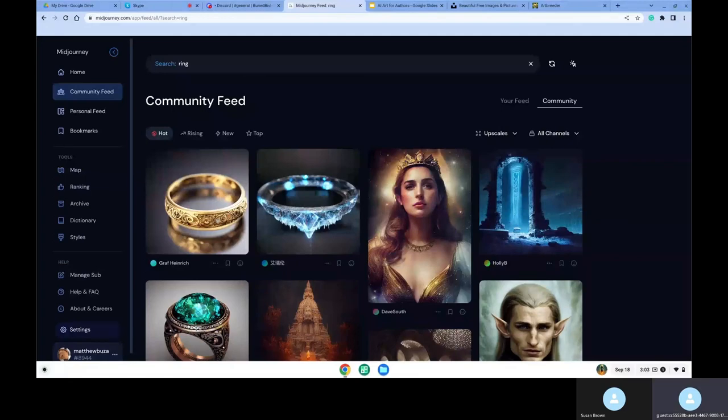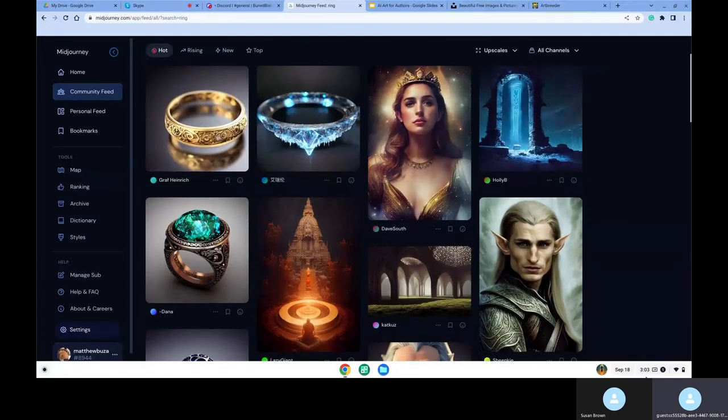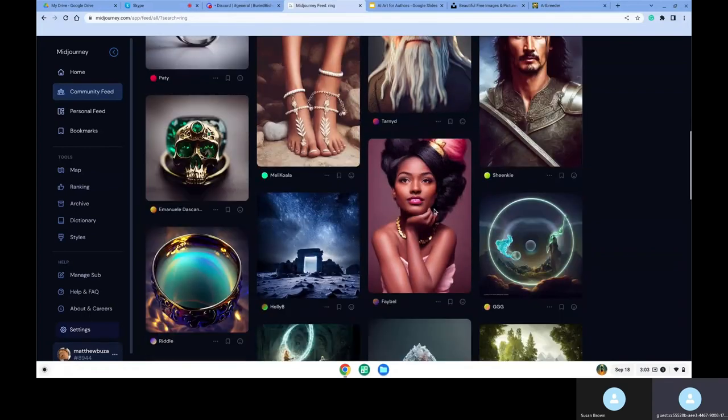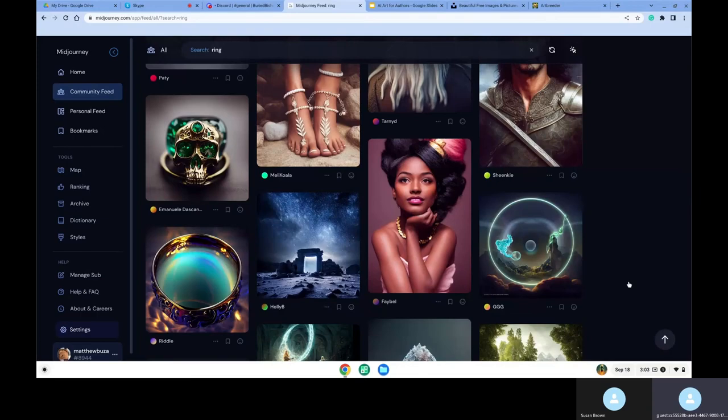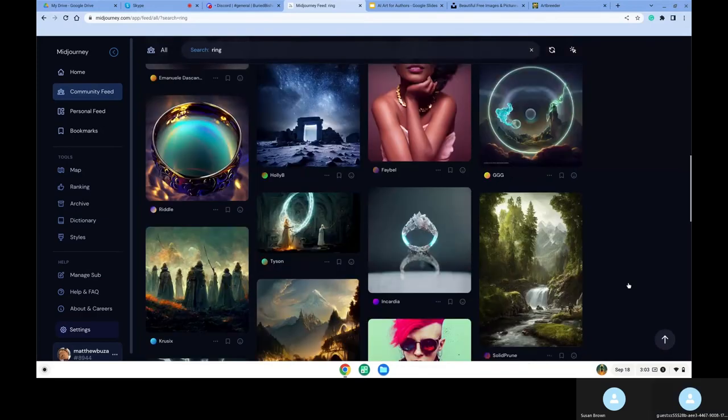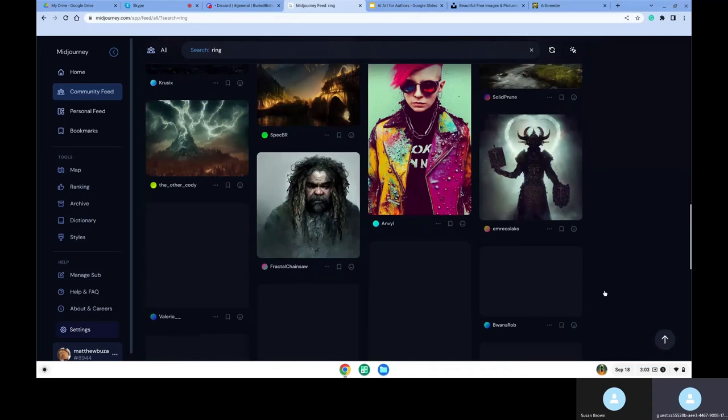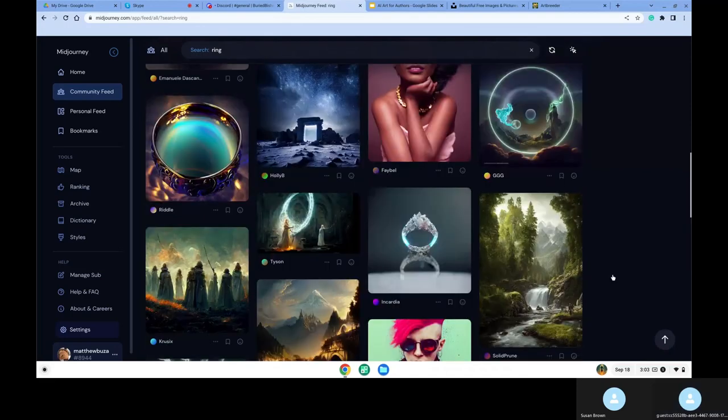So a lot of different types of rings. And remember, it could be the Lord of the Rings, so you may run into some elves and whatnot there. But you'll get a lot of ring stuff. Yeah, rings, toe rings. Sometimes this one probably had a model with a ring on her finger, that type of thing. So sometimes you may have to specify a little bit more. Anyway, any other questions?